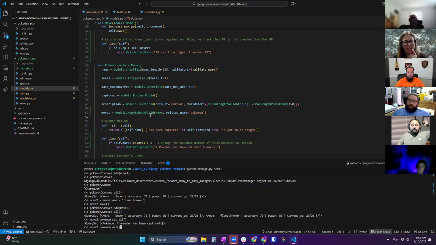If you think in your head, this is that SQL schema that we wrote with the arrows drawing to the other tables. And this many-to-many is the one that has that little intermediary table in between.